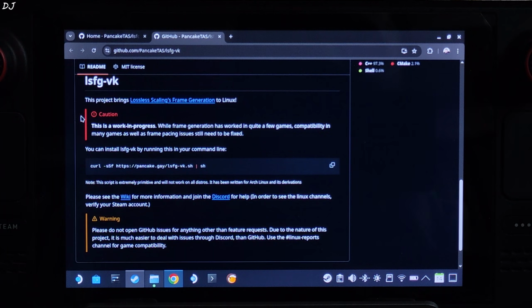No graphical user interface is available for installing LSFG-VK. You can't even change its settings via a GUI. You need to do everything manually. I'll be covering all of this in the video.